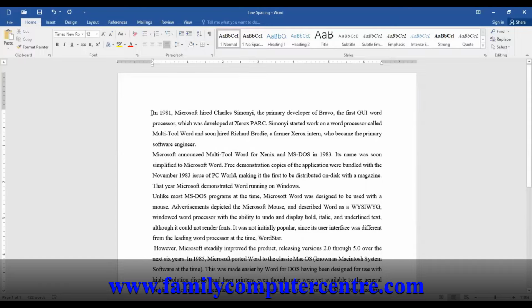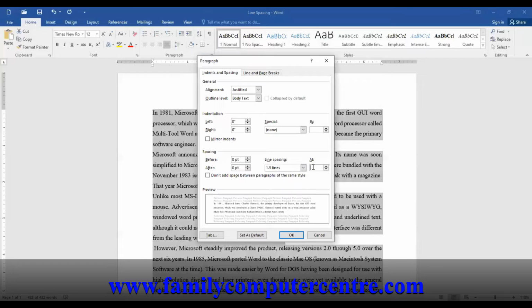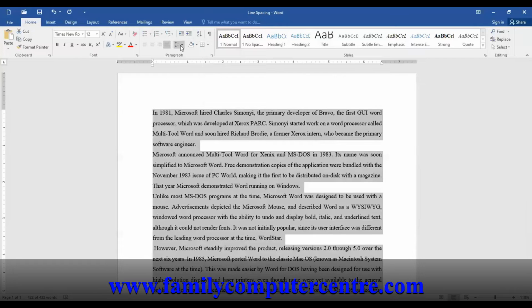Again, if you want to give something different which is not visible inside the line spacing menu, we can even make use of the line spacing options. In Line Spacing Options, we can specify the number here, then you click OK to give a different line spacing which is not visible inside the menu.